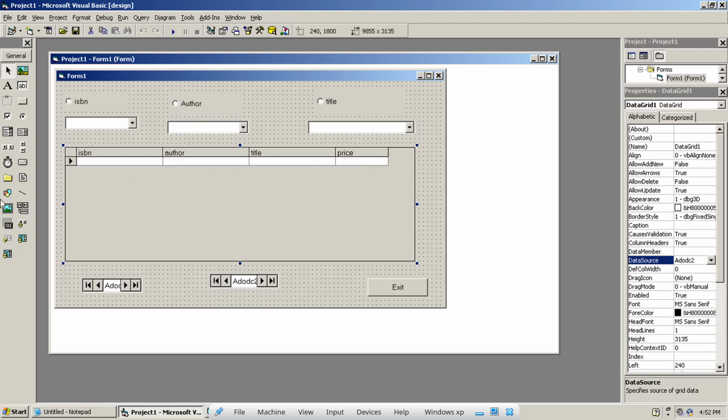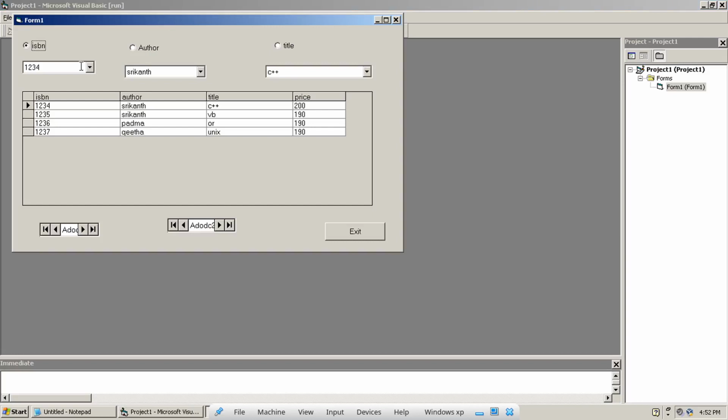So now let me execute and show you how it comes out. So if you see here, data combo 1 has got all the ISBN numbers, 2 has got all the authors, and here you got the title, and this has got all the records. Now time to search. I have to search based on ISBN or author or title. So let's go for the code.